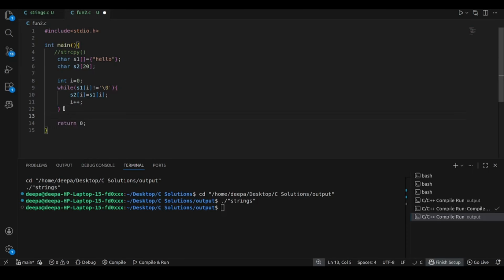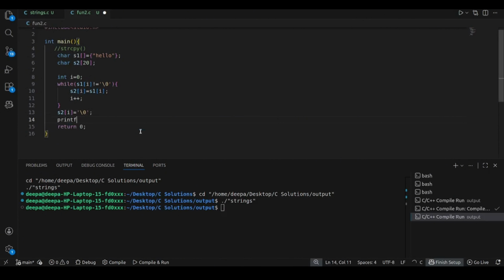So finally we want to end the second string, right? So S2 of i will equal to null character, right? So finally when my i reaches 5, then the i will stop at 5, right? Then at 5 I am going to add the null character. Understood? So we will just run this code. Now we will print the second string.